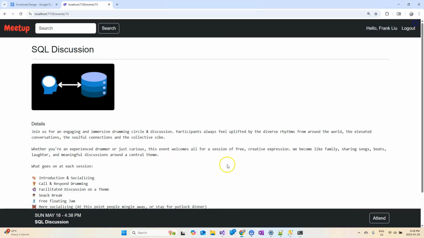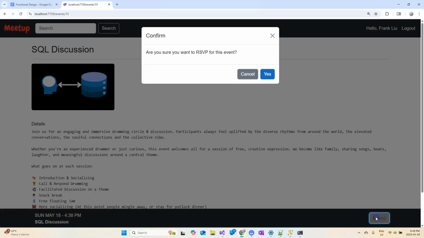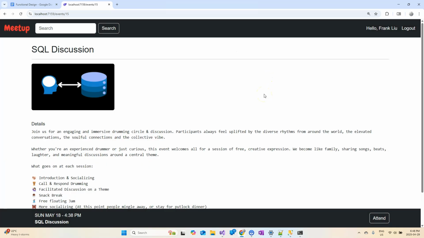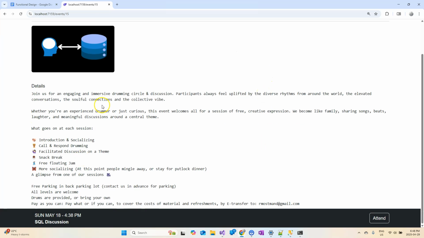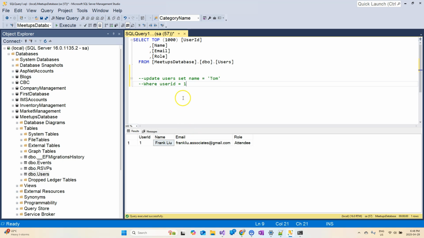All right, so I think everything is running. Let's click on attend and click on yes. So now it didn't create the issue for me. And I believe this is refresh. I didn't pay attention, but let's take a look at the RSVP tables.